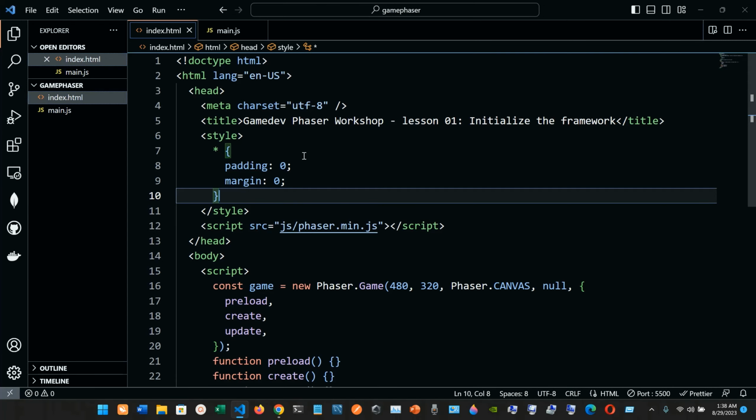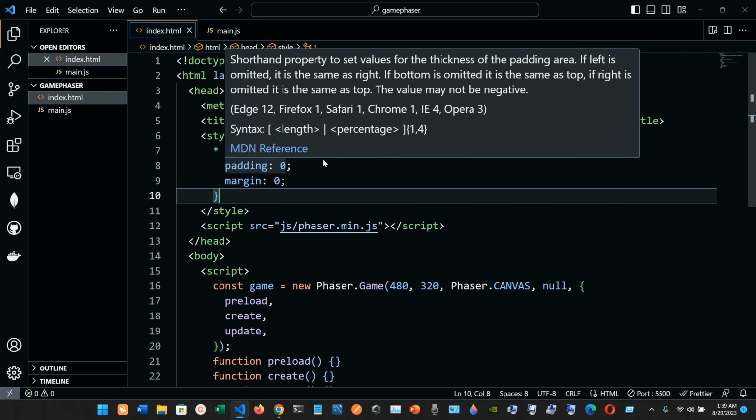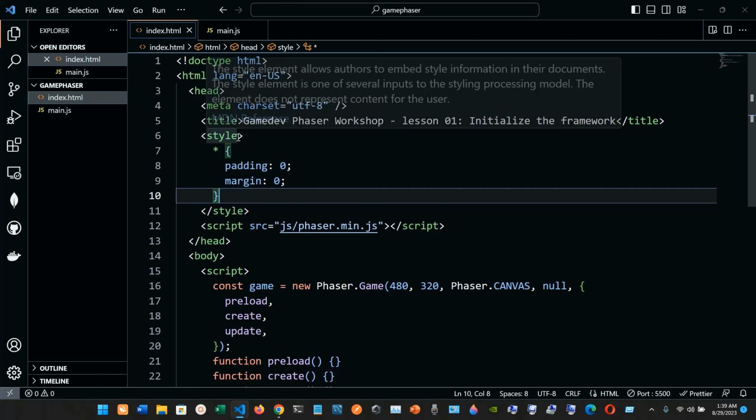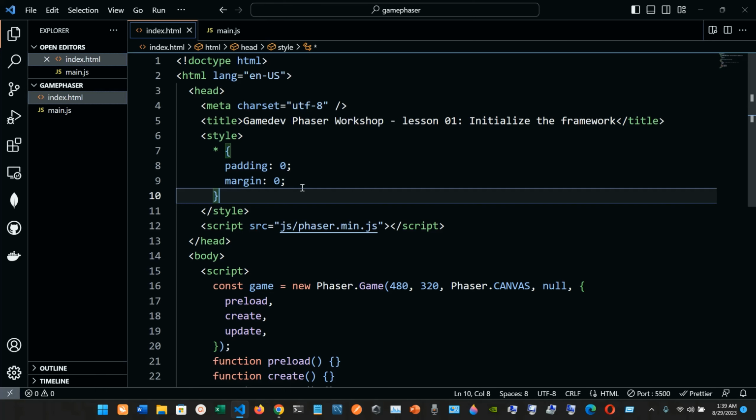So we have that up to this point, and inside of the head we have the meta charset set to UTF-8. We have the title, game dev Phaser workshop lesson 1, initialize the framework. Then we have the style. We can also create a CSS file, but since we're using a little bit of CSS, we can just write it inside of the HTML file. So we do that using the style element. We use an asterisk, then we open curly braces, and we have the padding of 0 and margin of 0. So that's our style.